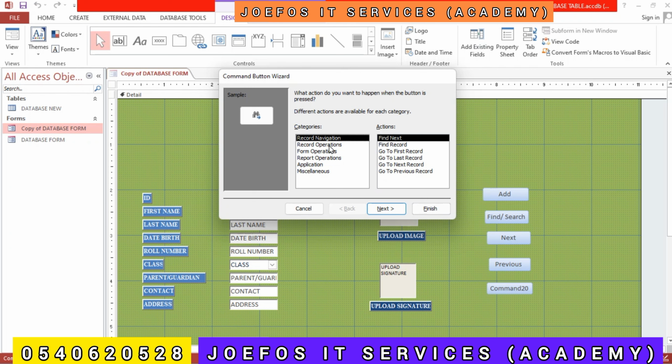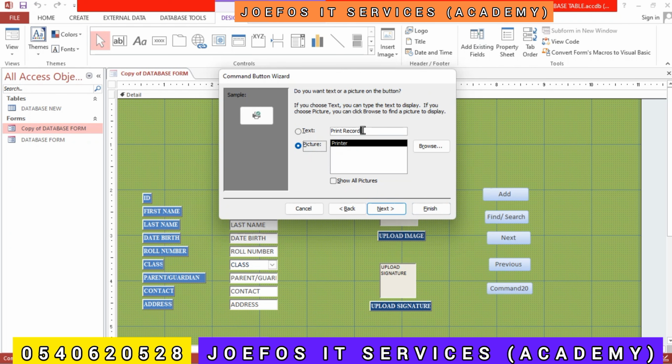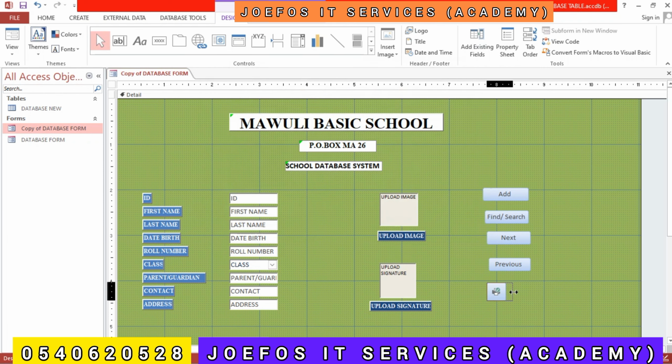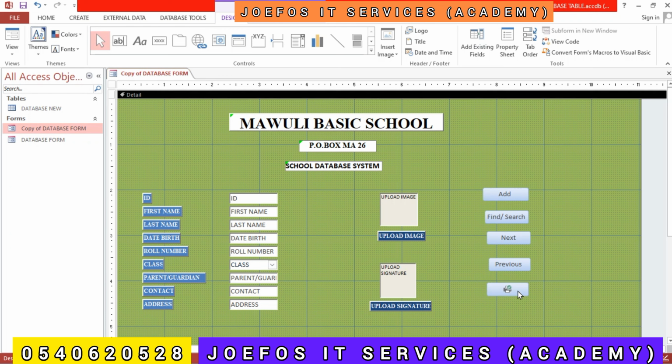Then let's come to record operations. Then we select print record, then you come to next. This one we want to use the image instead of the text, so use image, then you click on finish. So we have the image here indicating clearly that we have to use this particular button to print our documents. We need to use that button to print the details that we have in our school management system or in our database system.